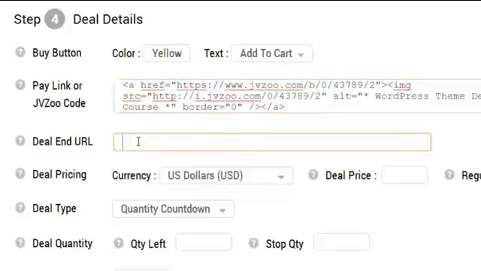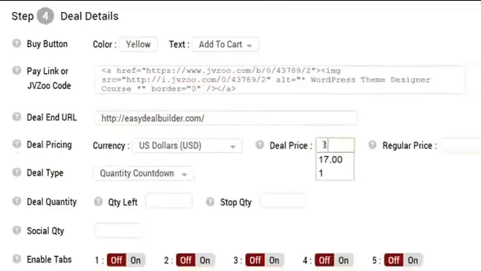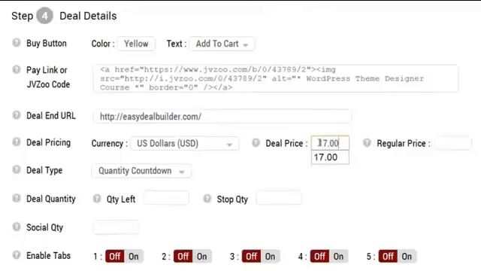The deal ending URL is basically where the customers are going to be sent after the deal ends. So if you leave it blank, it'll send it to the deal directory. Otherwise, you can send them to an opt-in page, a notification list, or anything like that. Deal pricing, we're going to do US dollars. We're going to say $17. And the regular price, we're going to say $97.